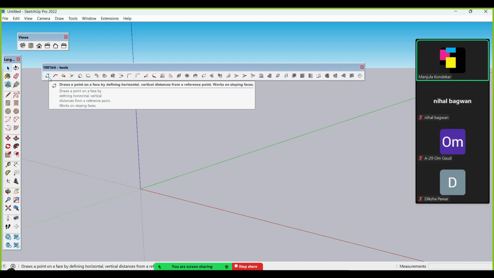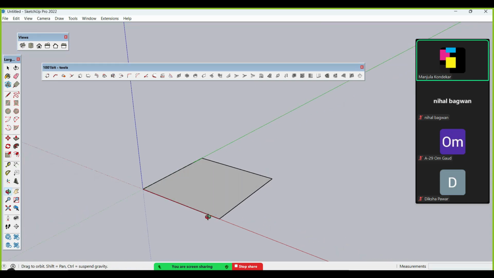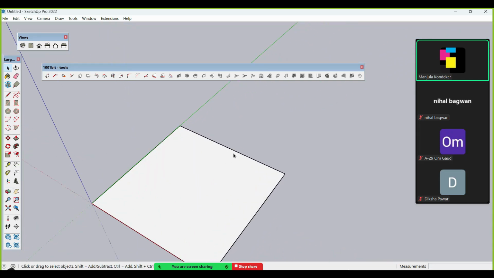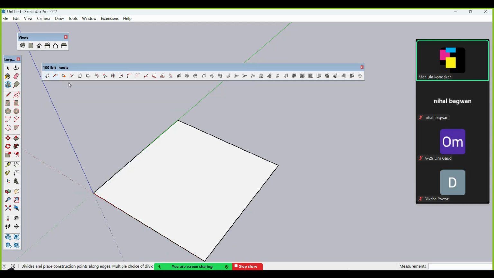This is what, just read that. Okay, keep the cursor over that tool and then read the instruction. What does it say? Draw a point and a face by defining the horizontal vertical distance. For example, I should have a face first. So whether it is horizontal, vertical, whatever it may be. Now if you want to place a point at a particular distance, you can take a point and you can just go on placing the point. Okay. But sometimes if you can't, what it is asking, pick a face.